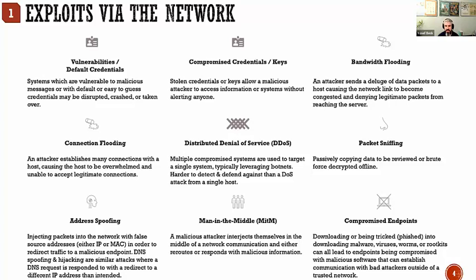It allows them to do the same types of attacks, right? Disrupt, crash, or take it over. Bandwidth flooding is where the attacker sends a deluge of data packets to a host, causing the network link to become congested. You're denying legitimate packets from reaching the server and causing a denial of service. Although, as you'll see, some of the flooding attacks make use of that in order to do man-in-the-middle type attacks as well.